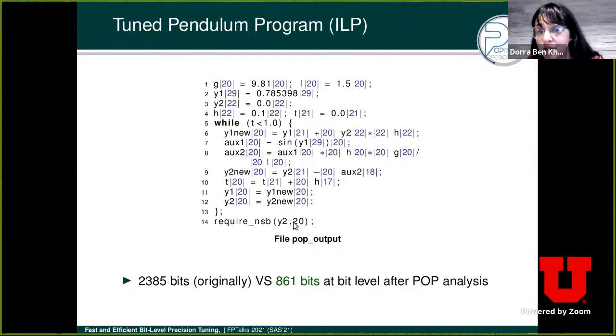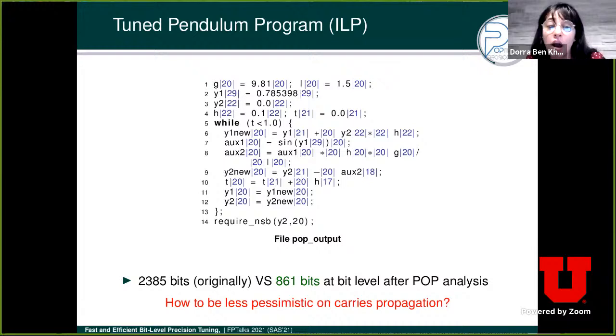And we can see that the 20 bits required on the Y2 variable are correctly propagated from the bottom of the program up to the top, giving a total of 861 bits at bit level instead of more than 2,300 bits for the original program, by assuming that in the original program, all the variables are in double precision. So the question that we ask now is how to be more precise, or how to do much better if we are less pessimistic on the carry bit propagations.